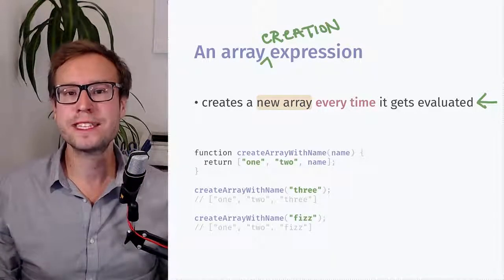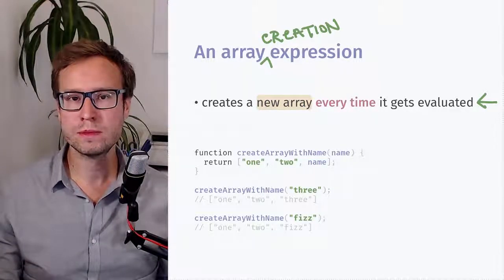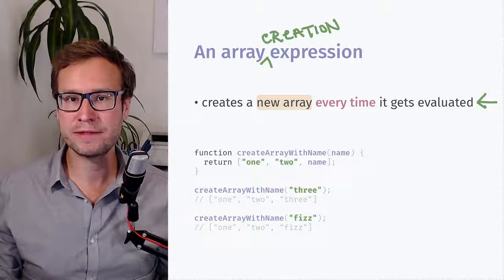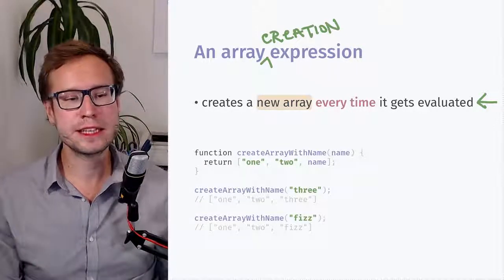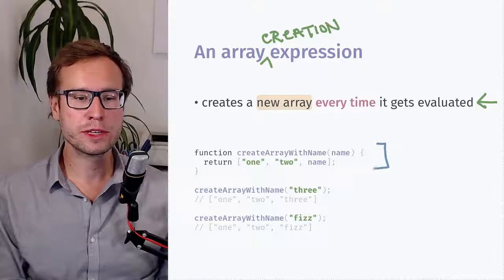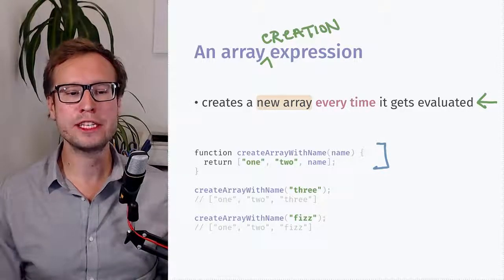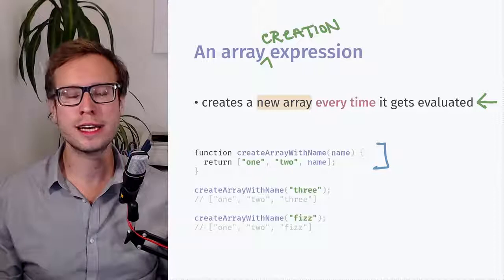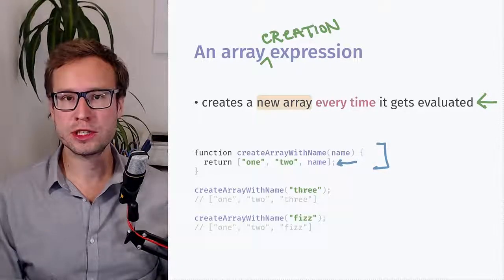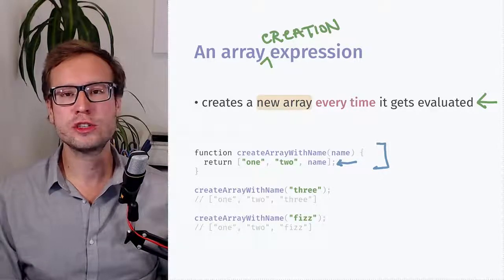Well, easily, if it's inside of a function, for example. It could also be inside of a loop. If it's inside of a for loop, then that array expression will in fact get evaluated every time. Let's take this. I just wrote down a quick function here as an example. Here's my function. I called it create array with name, and it does something very simple. It just has one line where it returns an array expression. It returns an array where I have a string 1, a string 2, and then name.